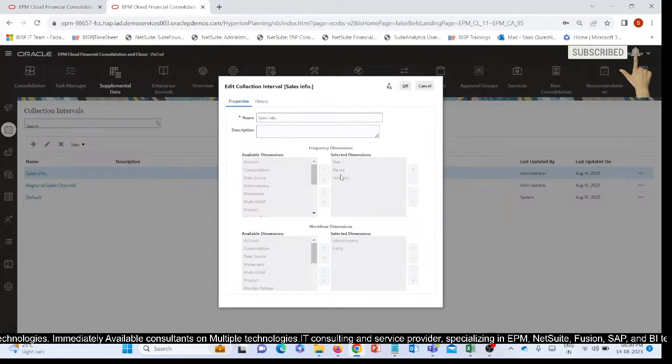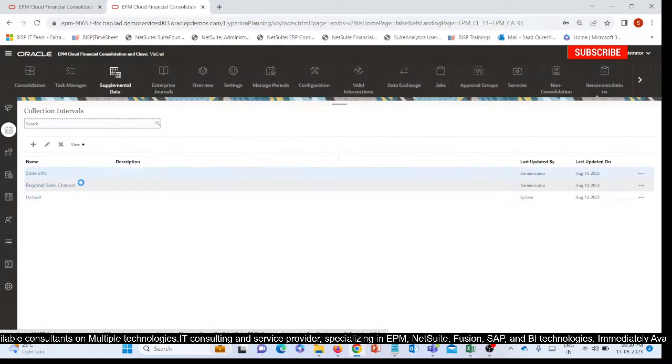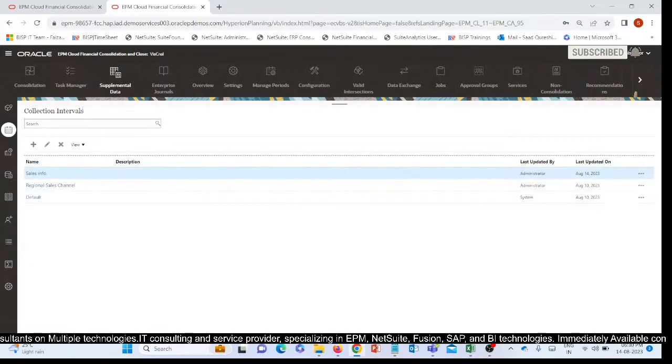I have added scenario over here. Year and period was already there, scenario over here, and I have added intercompany and entity over here. In a workflow and in frequency I have added scenario. So I'm just clicking on OK. So I have clicked on OK, and this is how you can create sales info.